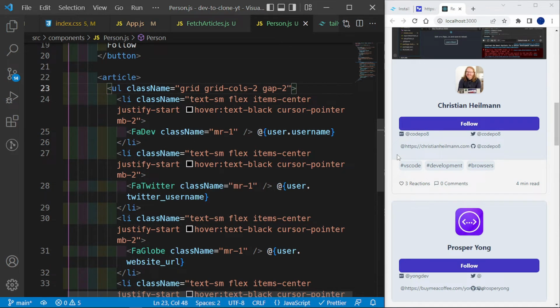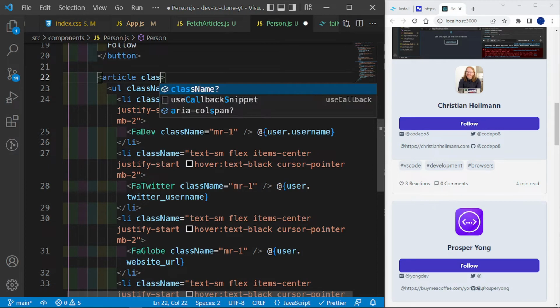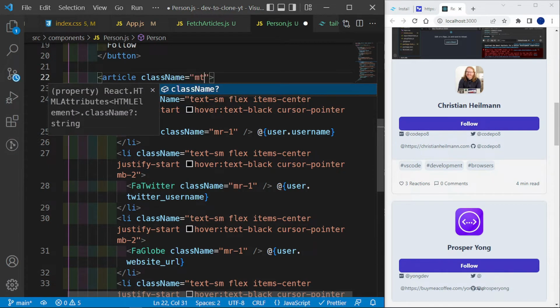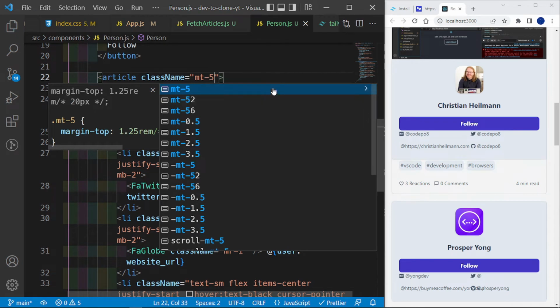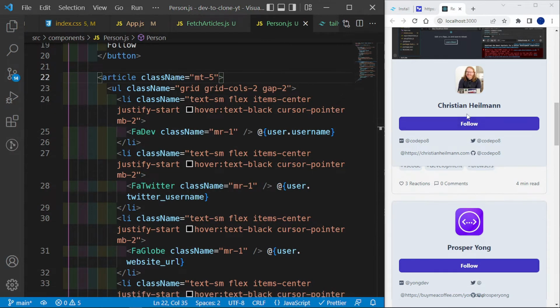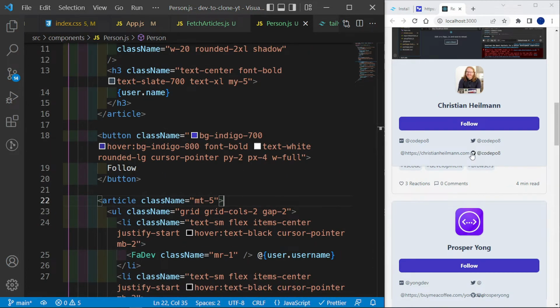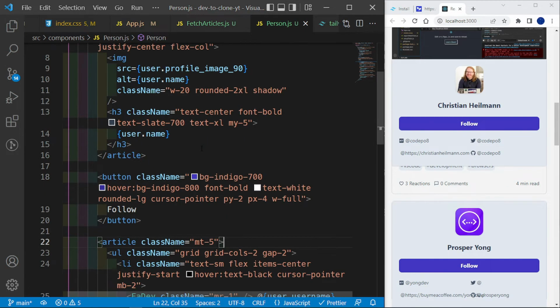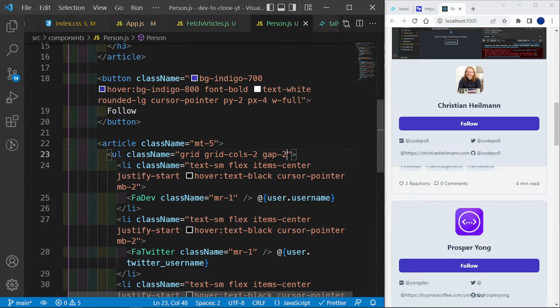However, there is still no margin between this button and the article, so let's go inside the article and give this a class name of margin top of 5, pushed away from the button. There we go. So we have the follow button and the social media right here, and I want to increase this grid gap to probably something like 5. No, that's too much, let's say gap 3.